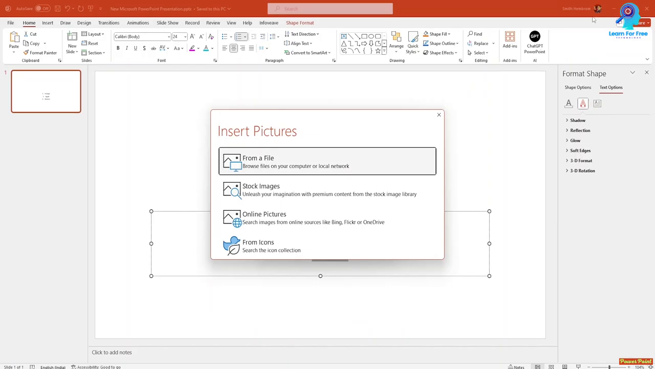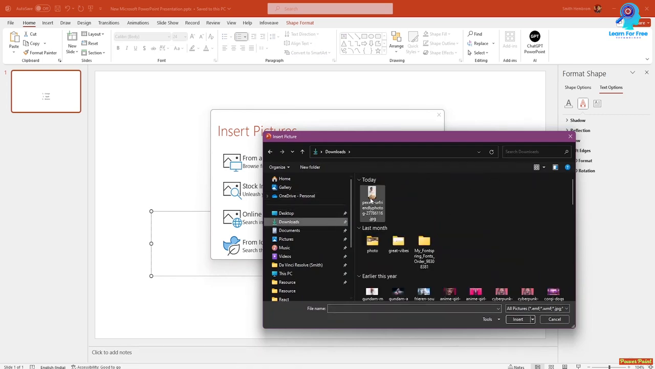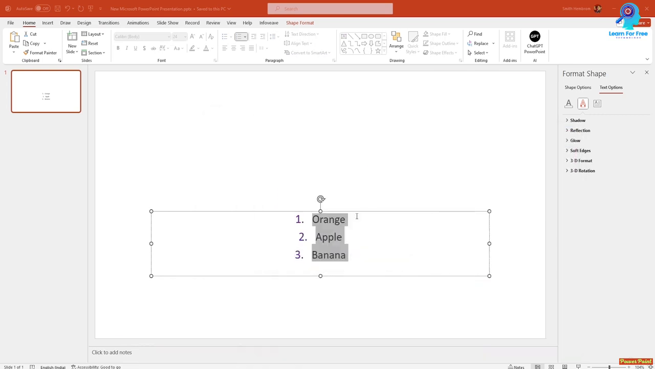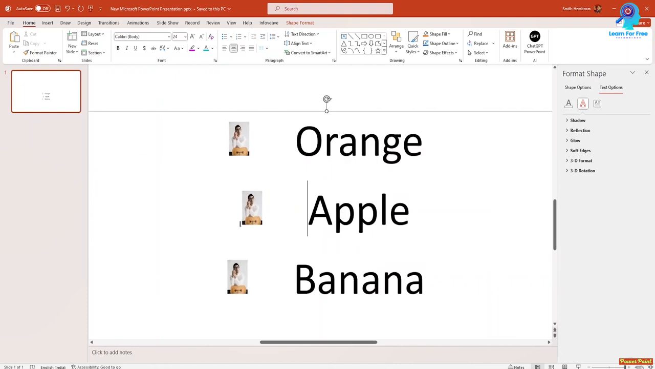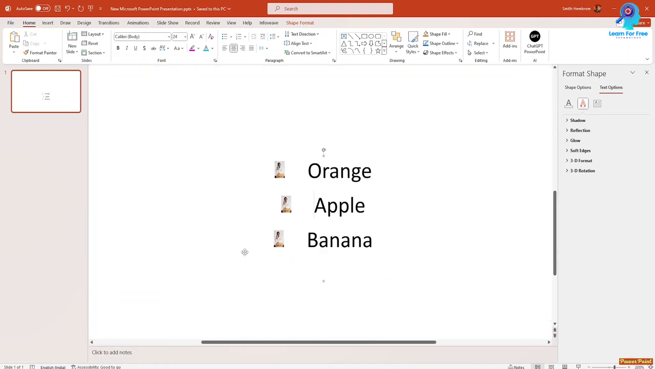So as it has been downloaded, I can go from a file. I'm going to go to the downloads and there we go. We have the file over here. Select this and there we go. We have the image applied. Okay. So this is basically how you'll be able to use images as a list and you can create more of them if you want to. Okay. So that is basically it.